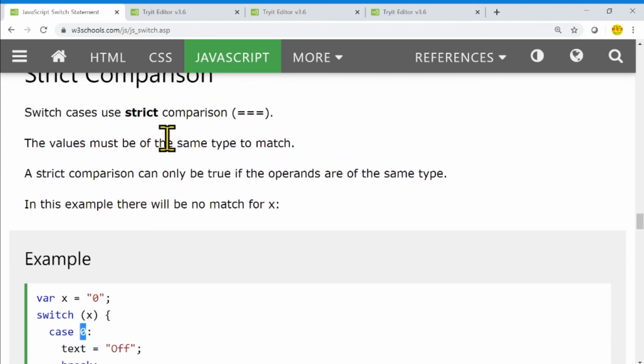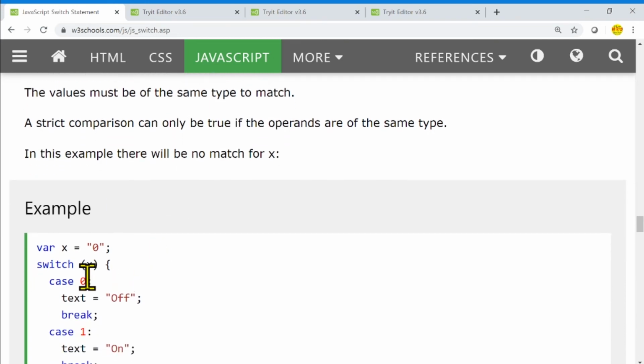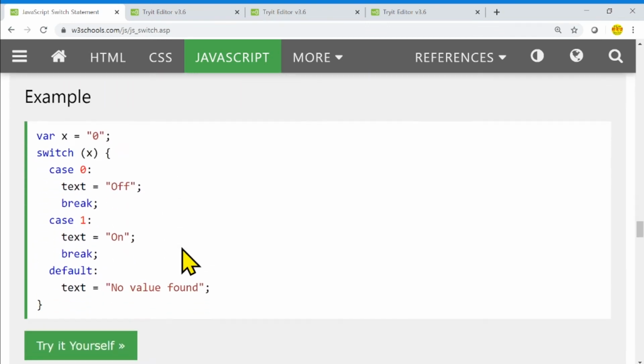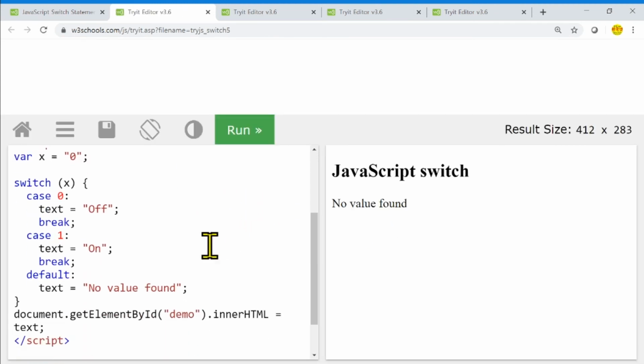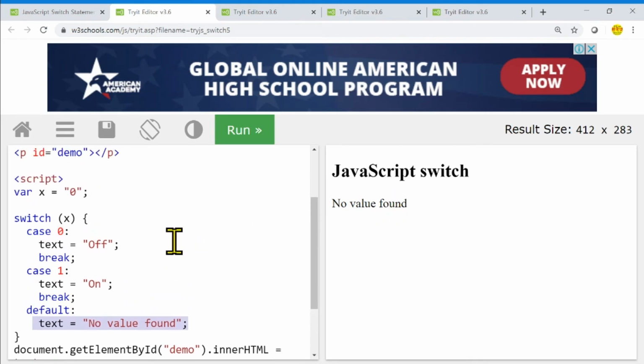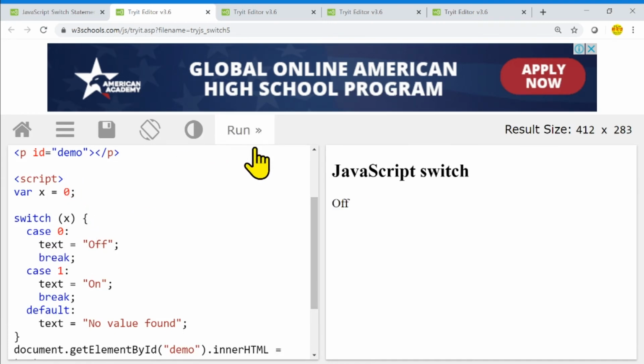And this one is comparing even the data type, thus that is different. Also this one is different, thus there's no match here. Thus for this one, default, this statement will be executed. Thus here if we are using the same data type like that, then the first one will be matched, thus we can get the result like that.